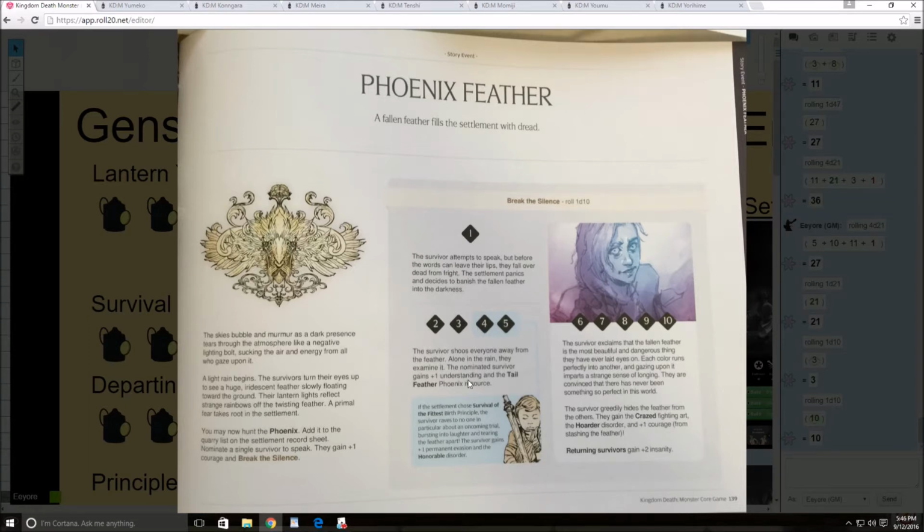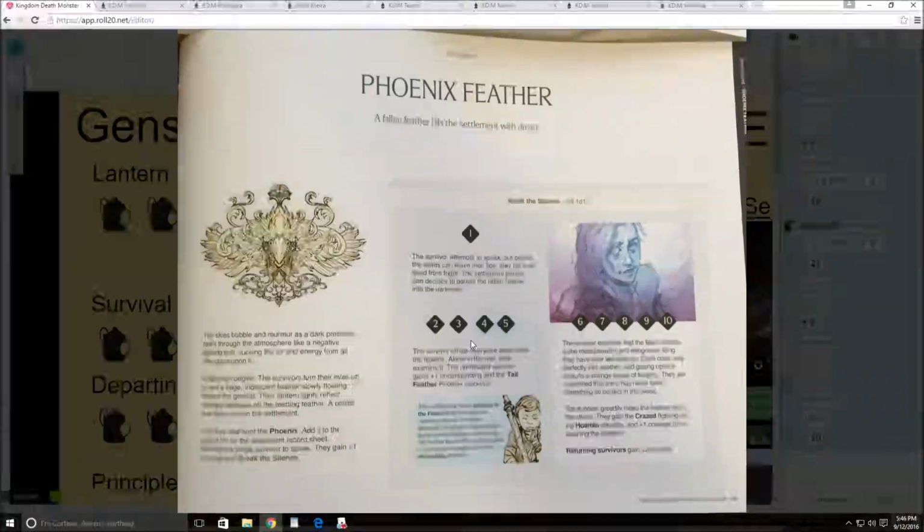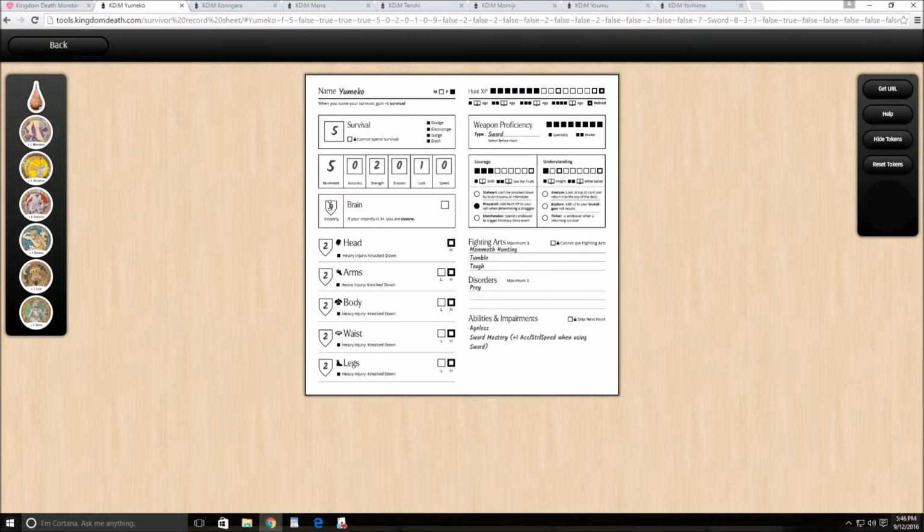They gain the crazed fighting art and the hoarder disorder and plus one courage from stashing the feather. And all returning survivors get plus two insanity. So Yumiko, you get two insanity. Kongara, you get two insanity. Mera, you get two insanity. And Tenchi gets two insanity. Yorihime gets another courage, and now she gets crazed.